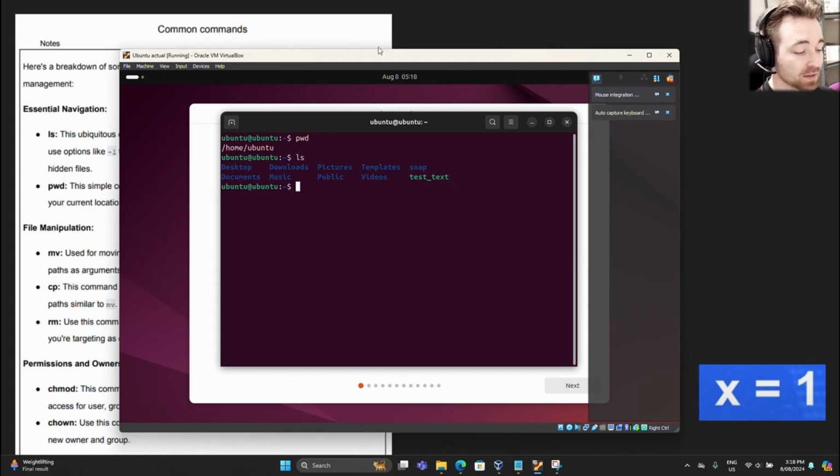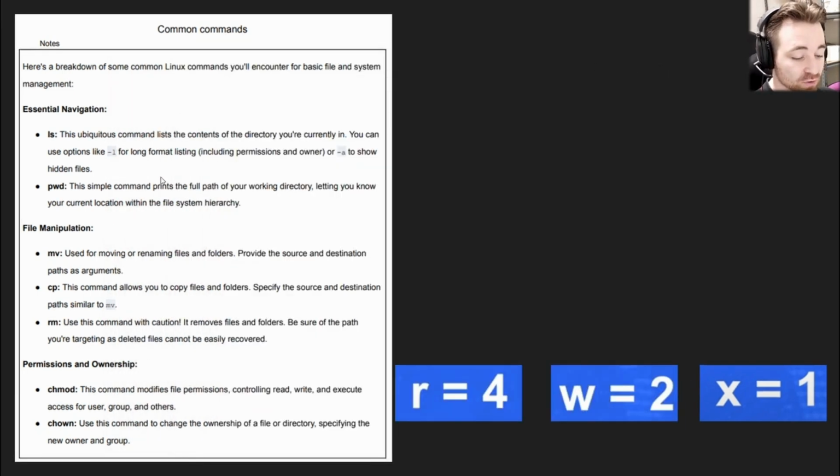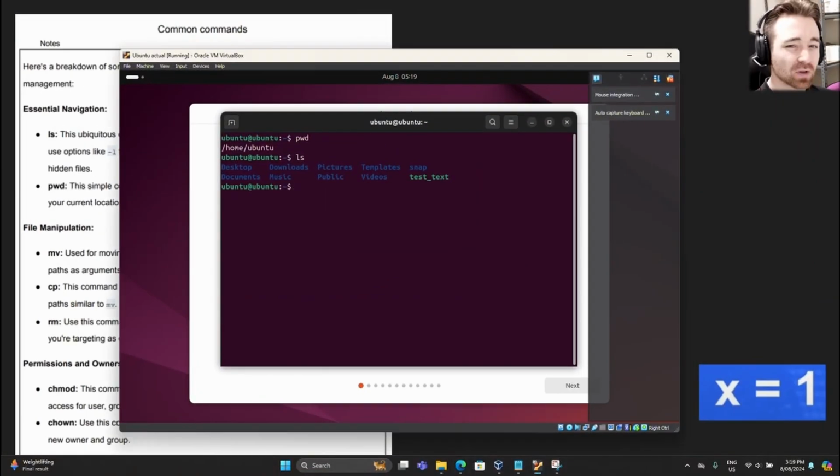Now, this brings me to file manipulation. So mv is going to allow me to move or rename files and folders. So move or rename. So let's say I want to move this file, test text, into, let's say, desktop, for example. So let's go ahead and go mv test text. And a quick tip for you, if I didn't want to type that whole name of that file out, I could start typing it, so test, and then hit the tab button. It will automatically fill it in for me.